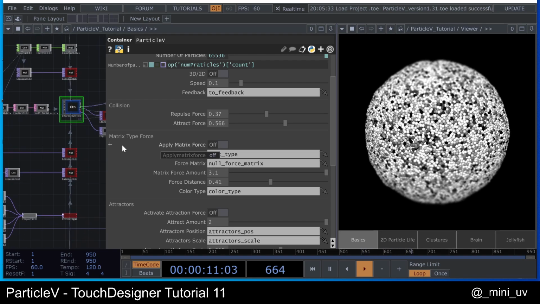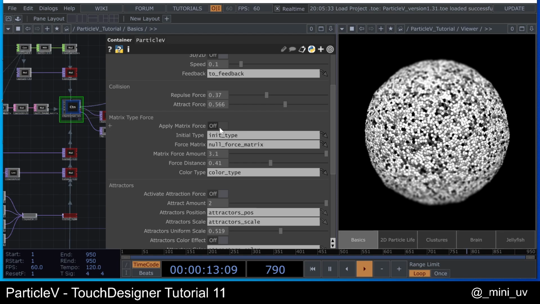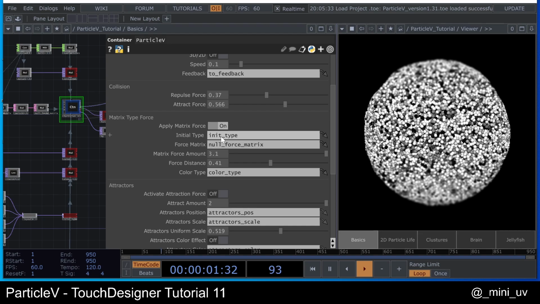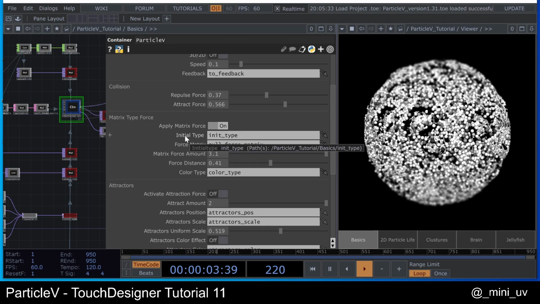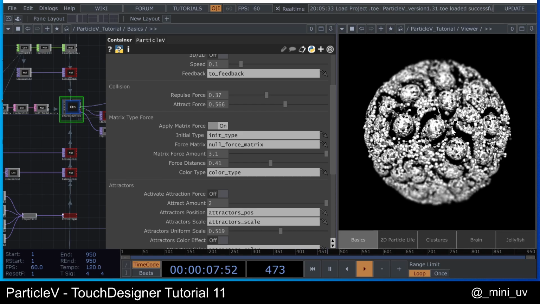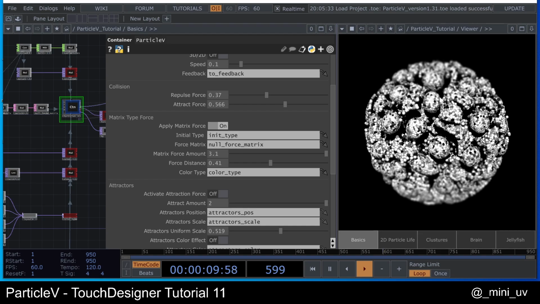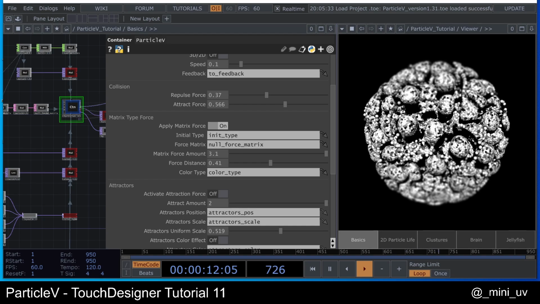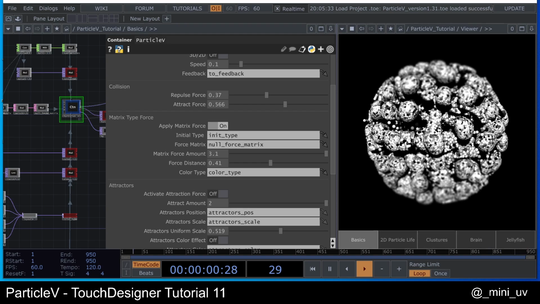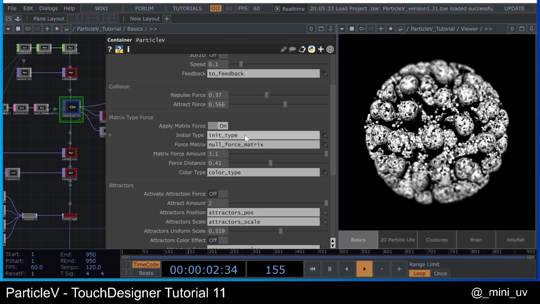And it goes like this. You can click on the apply metric force, and you have the initial type. As you can see, the particles are kind of moving in clusters, but we don't see the difference between the types, because I will show you in a minute.